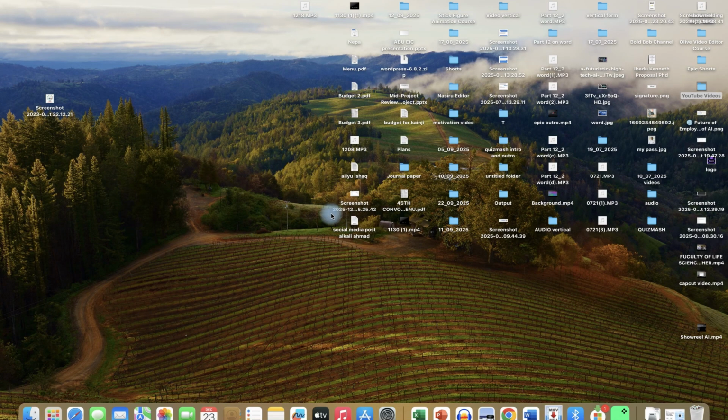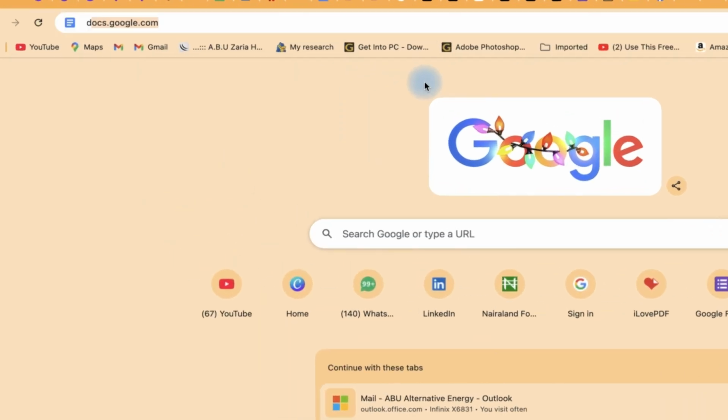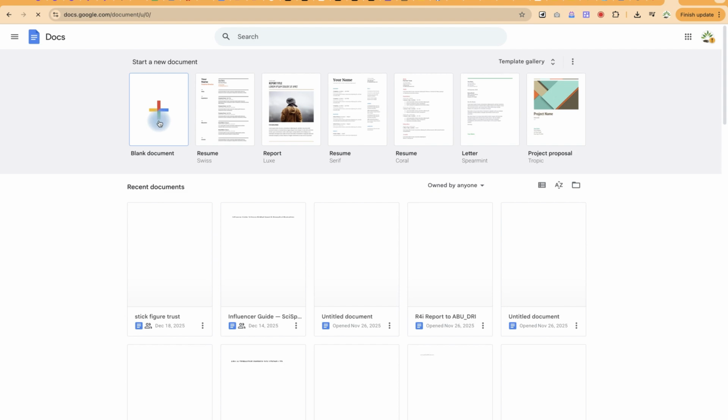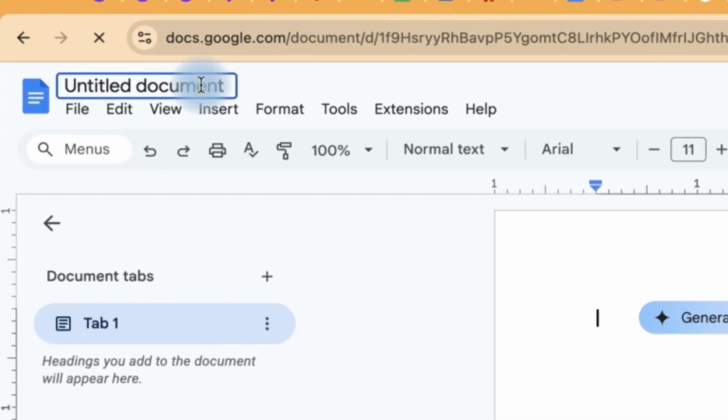In this tutorial we're going to learn how to use Google Gemini in Google Docs. Okay, so Gemini has been incorporated into Google Docs. You can access that by just coming to your docs at google.com, and then while you are here you can just go ahead and create a new blank page. You can name your document, of course.